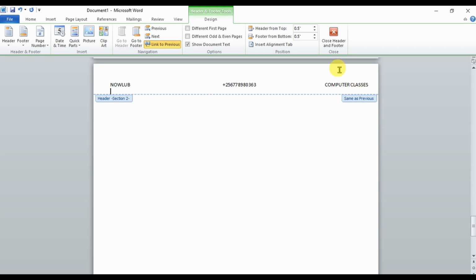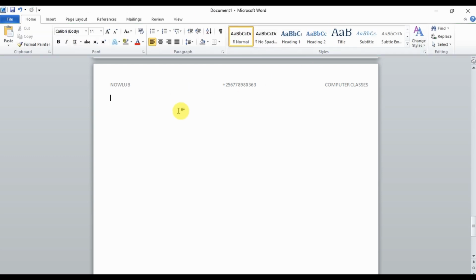But if I'm done, I can just click here, close header and footer. You see, they are just there. You can continue typing whatever, but whatever you type will not affect your header. So that is about header. So now when we talk about footer, it will go on the bottom of your page.